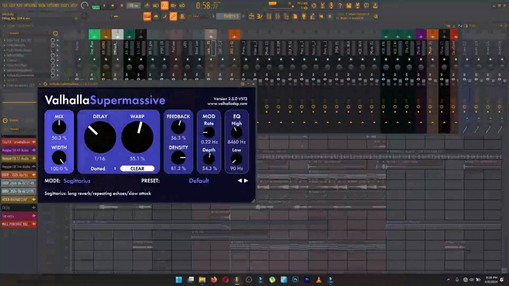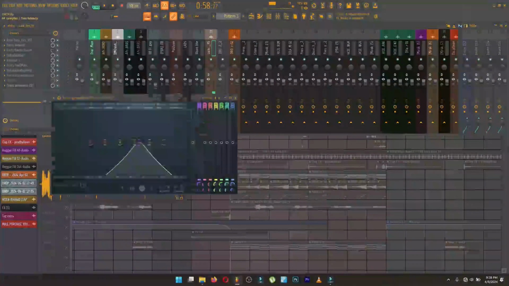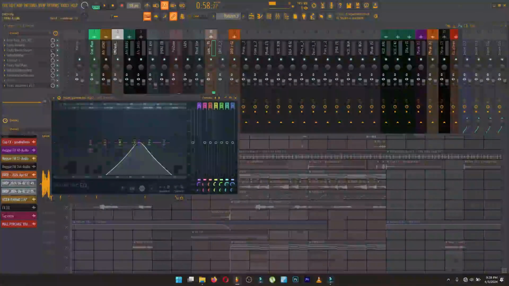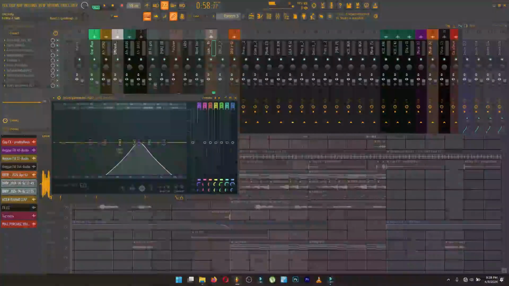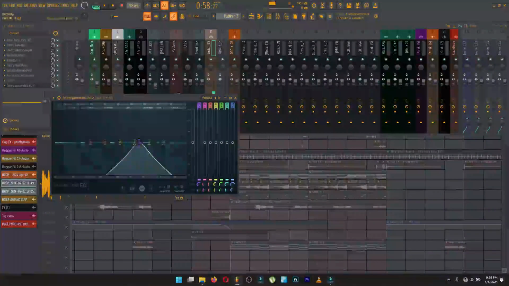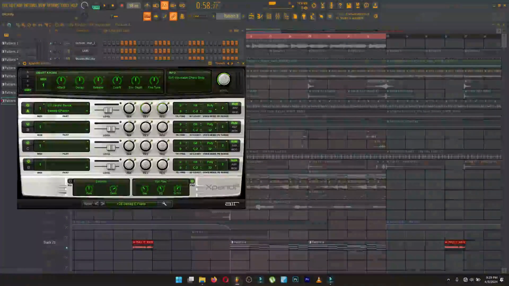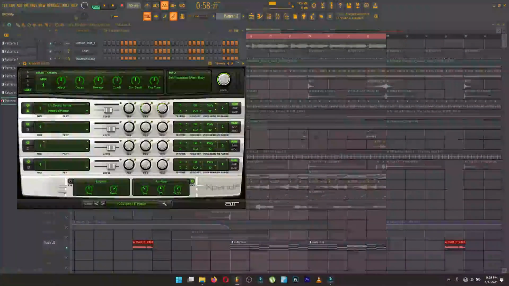And Supermassive, and also an EQ, just to cut out a lot of the low end, and a bit of the high end, just to have this radio effect to it. So that's what that sounds like. Then I'm adding another chord, which is this right here. So this sound is from Expand 2, which is the electric piano from Expand 2, and it sounds very amazing.